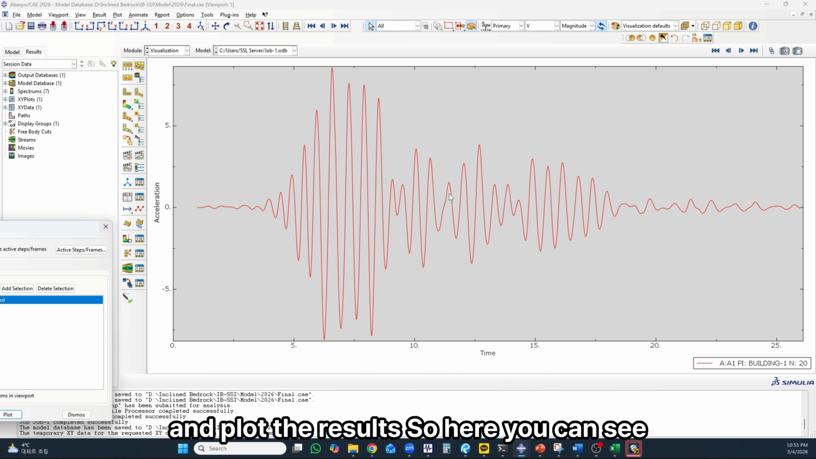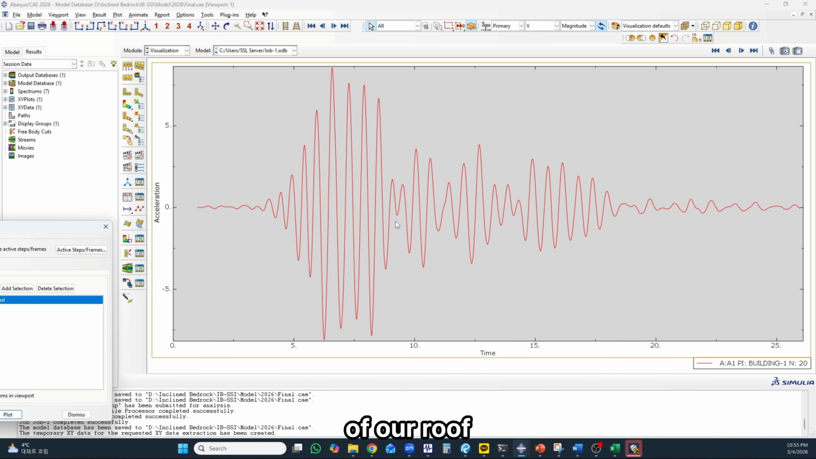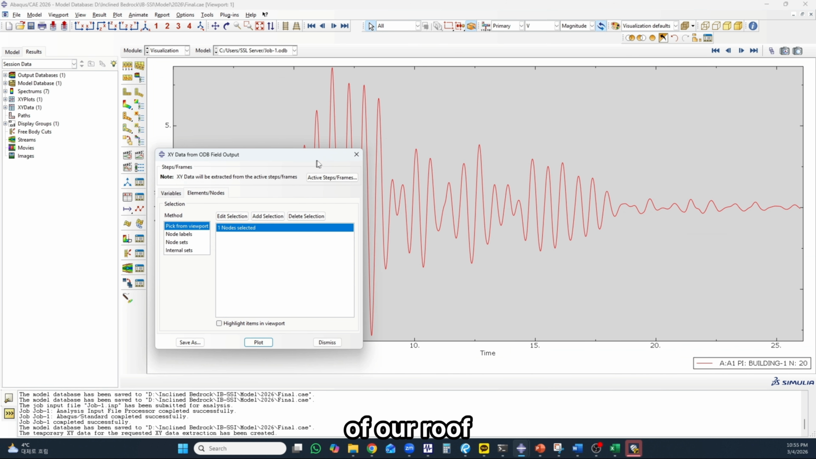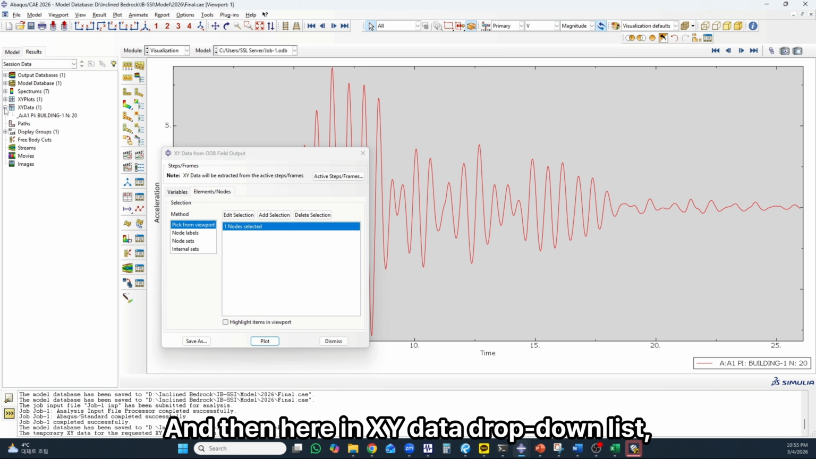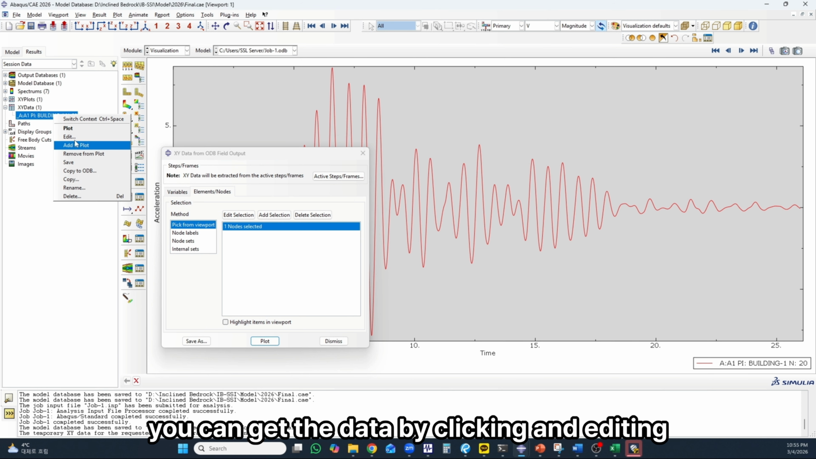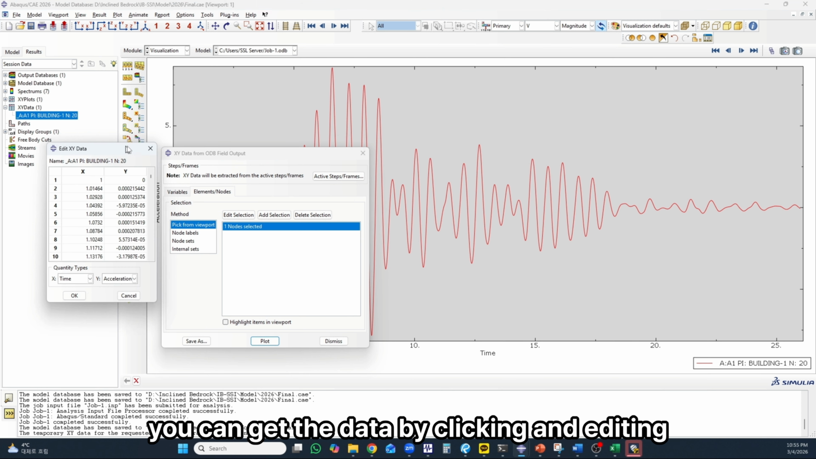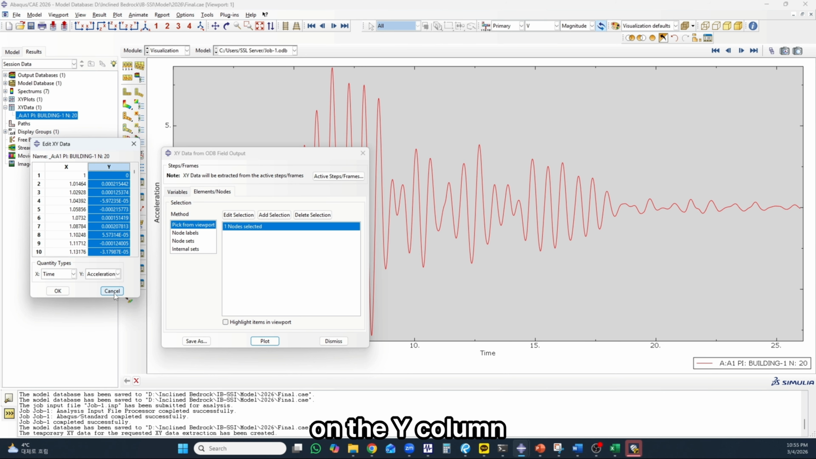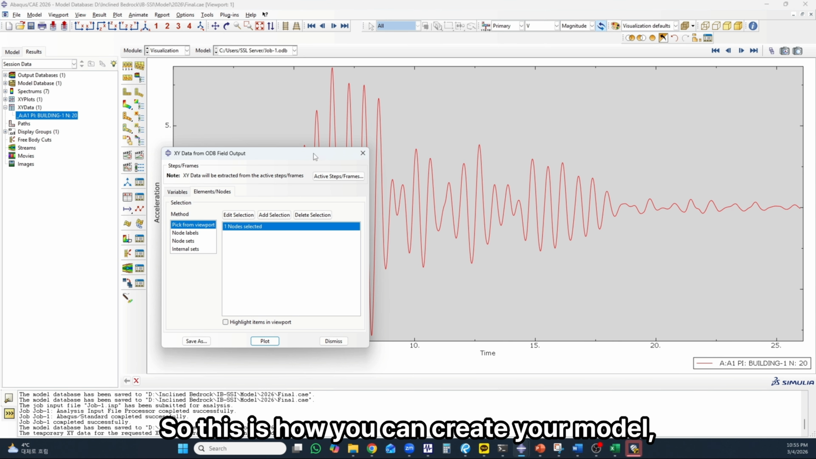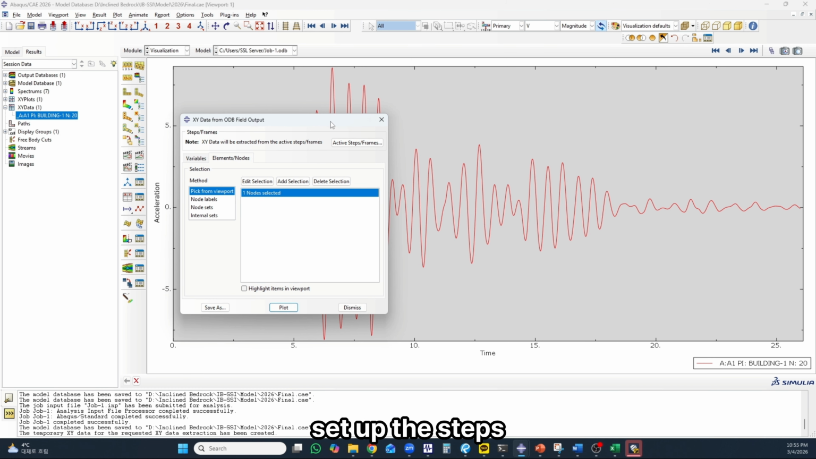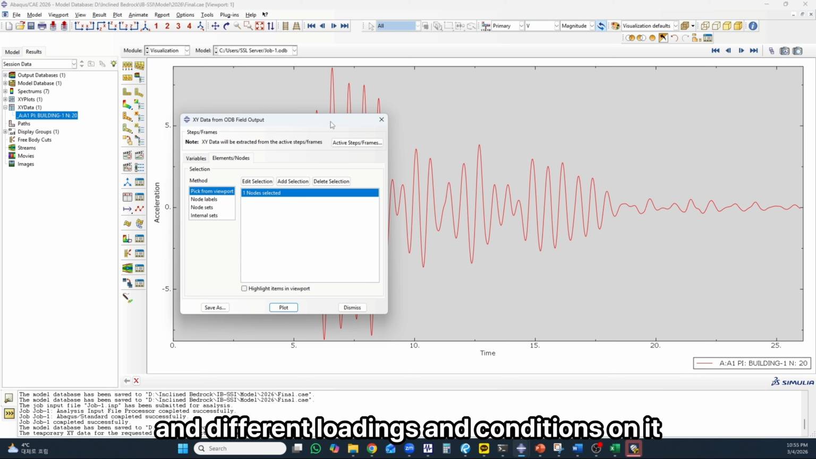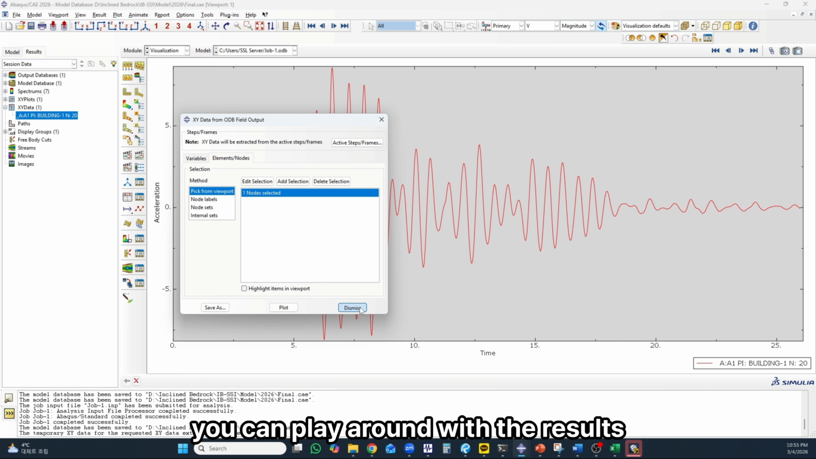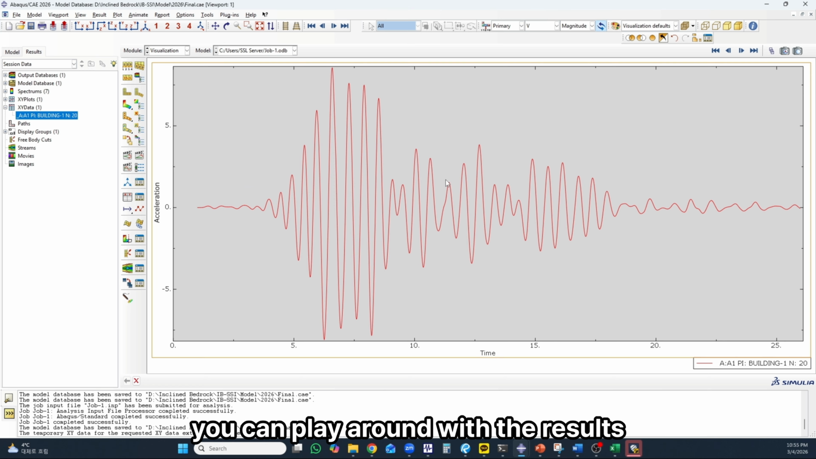So here you can see the acceleration time history of our roof, and then here in the XY data drop-down list you can get the data by clicking and editing. So this is the time and acceleration in the Y column. So this is how you can create your model, set up the steps and different loadings and conditions on it, and then after running the model you can play around with the results.